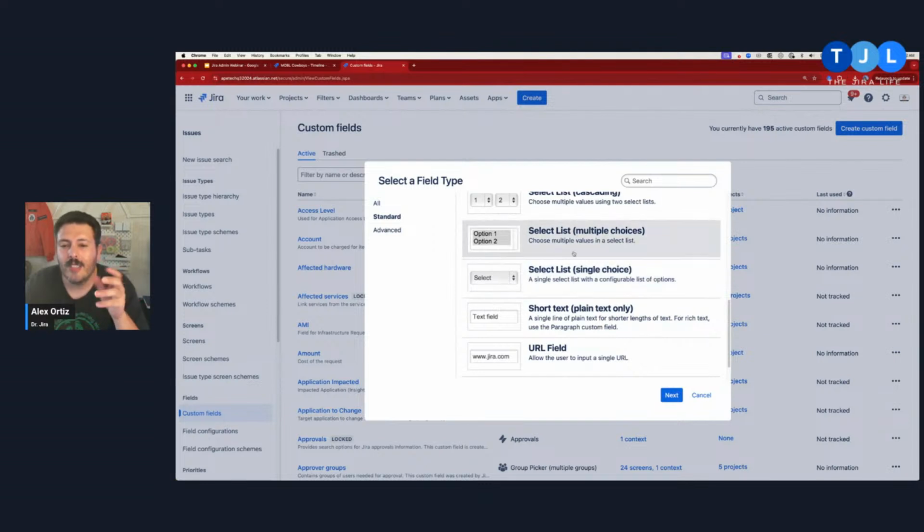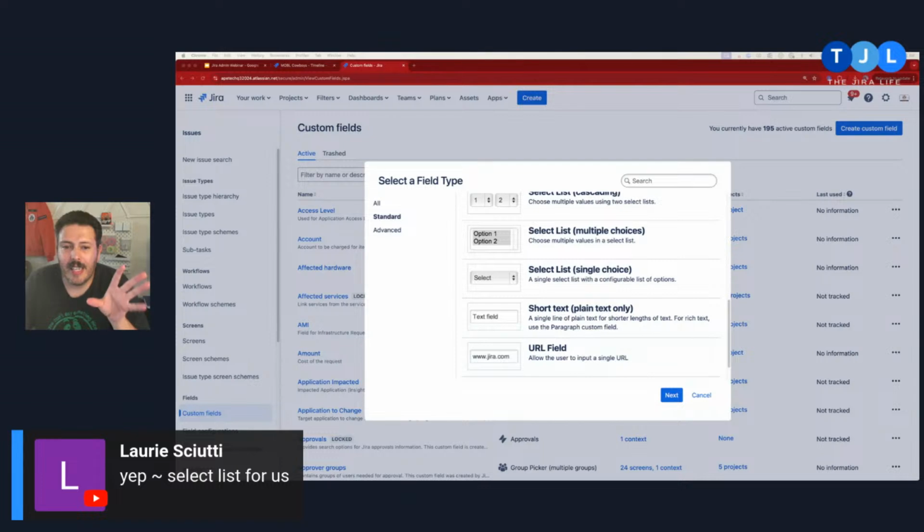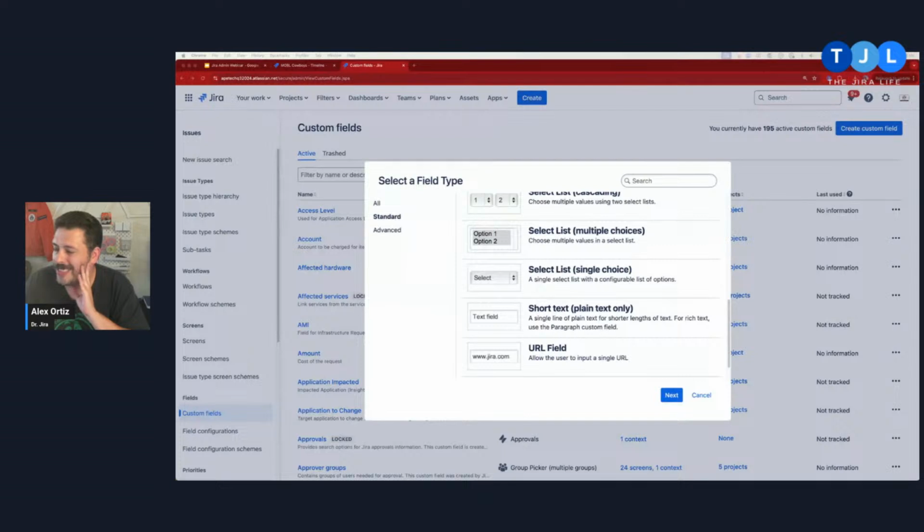The multiple choice and the single choice here are basically the same thing, except one lets you pick a lot of values and the other only lets you pick one. But like I said, select list is my most popular one. And judging by the chat, Hayes says select list. We got a couple of people saying select list, from Lori, right? So definitely a popular choice is the select list. Single choice select list is the one I'm always picking. Like 99% of the time, if I have to make a custom field, it's going to be one of those. So as you can see, quite a few people are using that select list. I'm glad I'm not the only one. I thought it was a little crazy there for a few minutes.